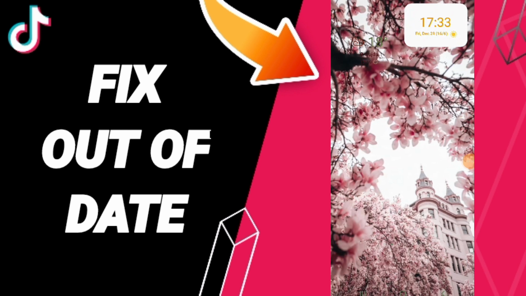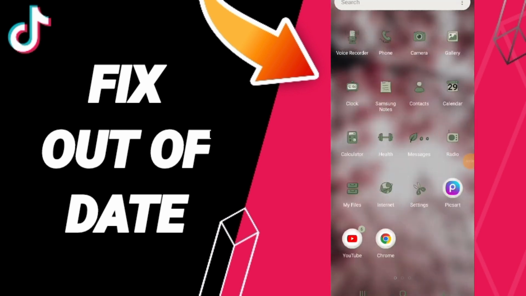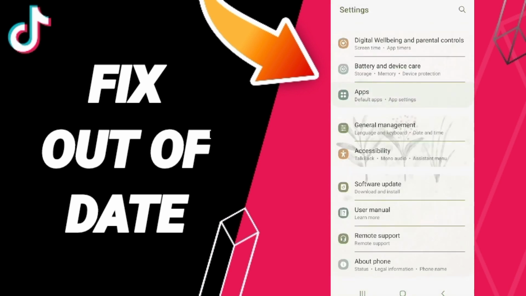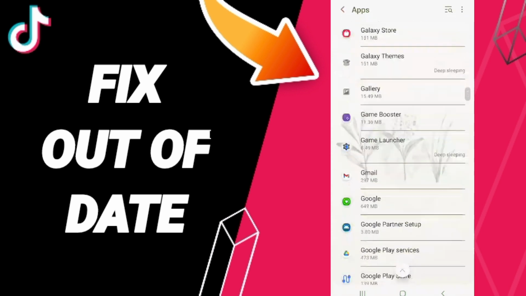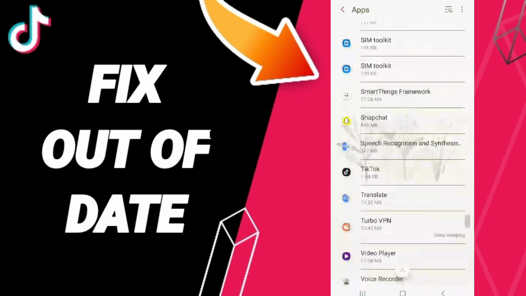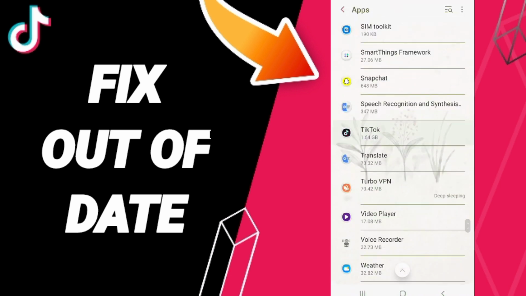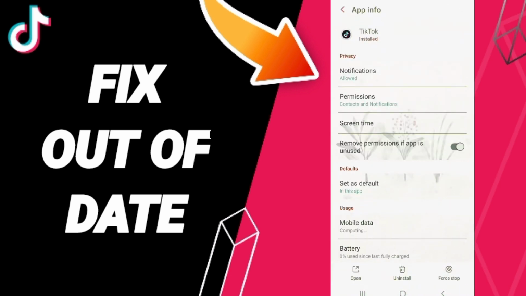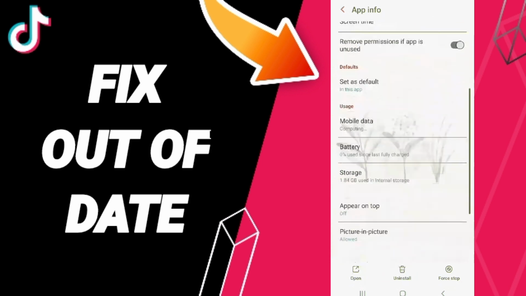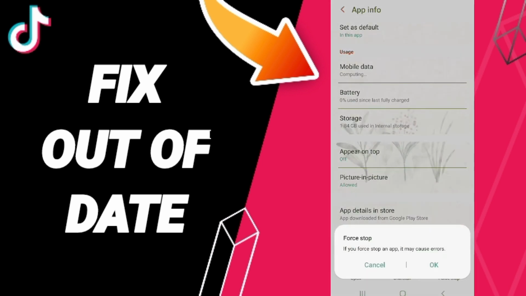To know how to fix or how to solve out of date on TikTok app, you should just go to settings as you see and you can click. Here you will enter to apps, default apps, app settings. Then in this list you will enter to the window or to the app of TikTok. After that, in this page of app info you can click on first stop and you can click OK.